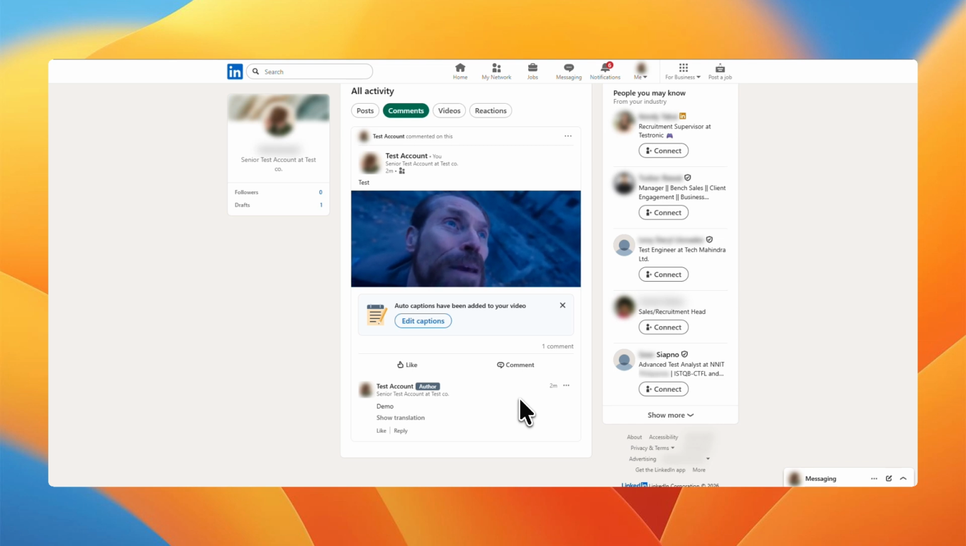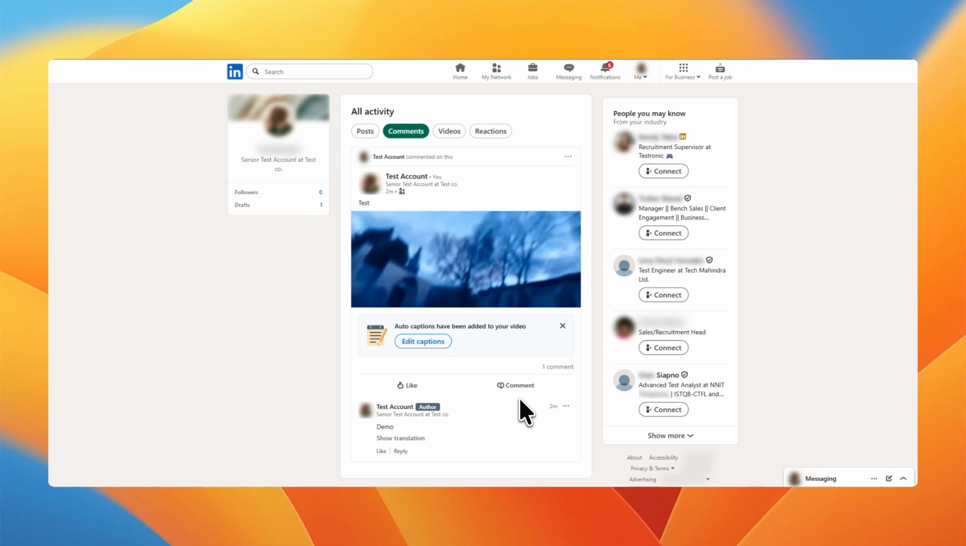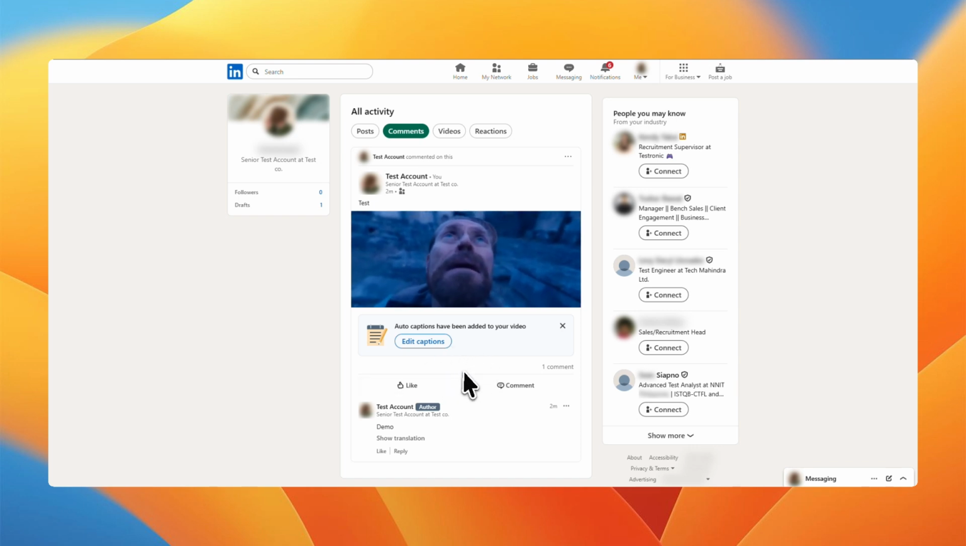If your comments don't appear right away, refreshing the page or scrolling a little can help. Also, because LinkedIn updates its layout from time to time, the exact wording or placement of buttons may look slightly different, but the path is generally the same. Go to your profile, open all activity, and then choose Comments. That's all it takes to view your comments on LinkedIn.